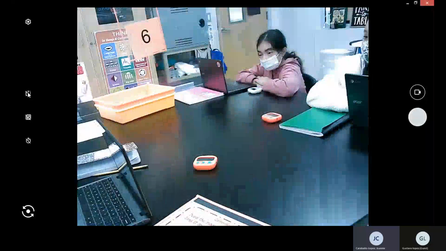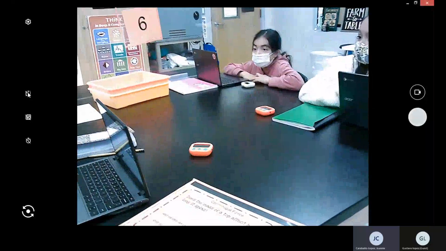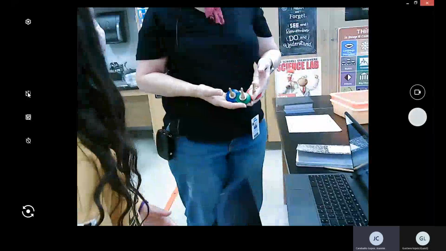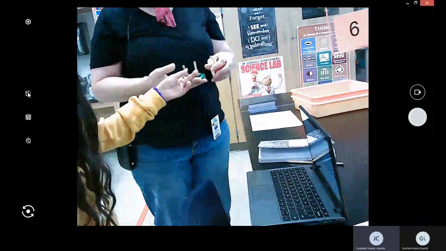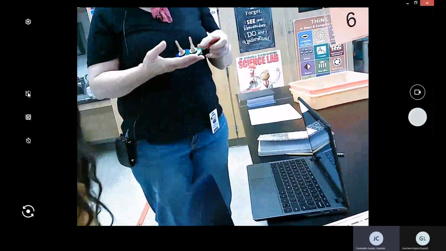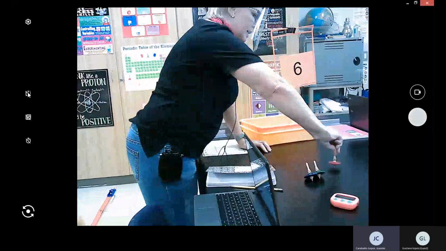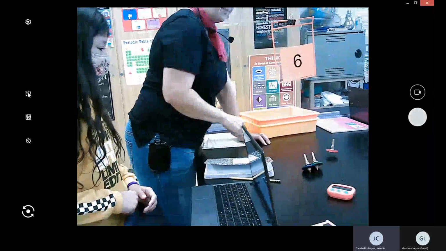How do you know that? Because this one doesn't have any, so it's not heavy. This one's kind of heavy and this one's heavy. Right, so the more washers, the more mass. Good. So this is how you spin the top. You pinch it, and you go just like that.